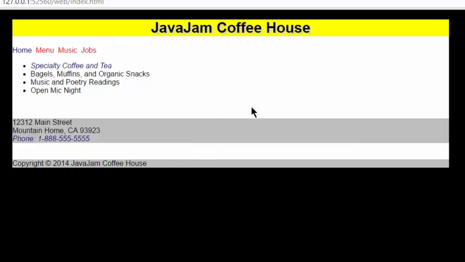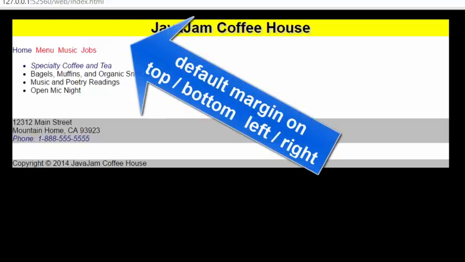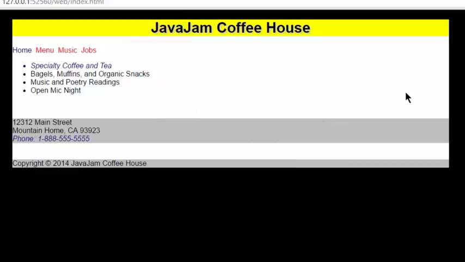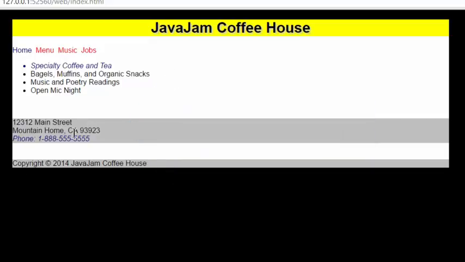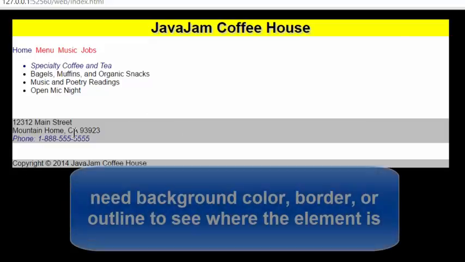Here, my outer wrapper is at 960 pixels, and my left and right margin are set to auto, meaning it will automatically fill up proportionally. The only way you can actually see where your margins and padding is inside. Notice how squashed this is. Margin is on the outside, padding is on the inside. The only time you can really see it is if you have a background color, an outline, or a border, which we will learn today.